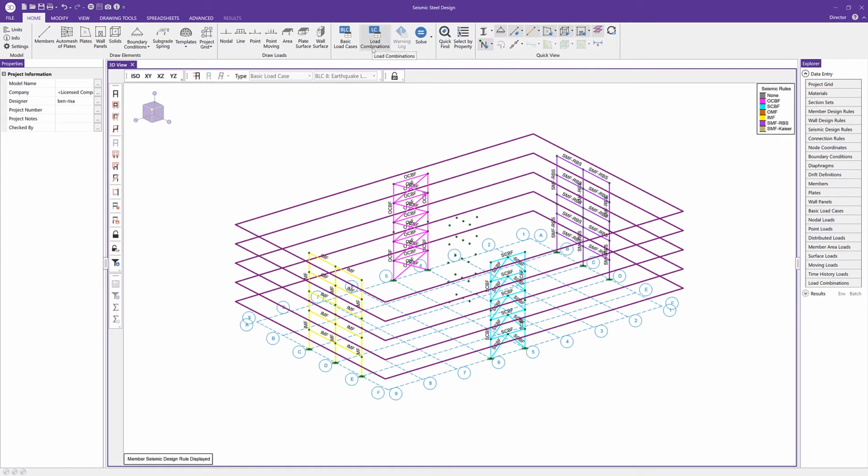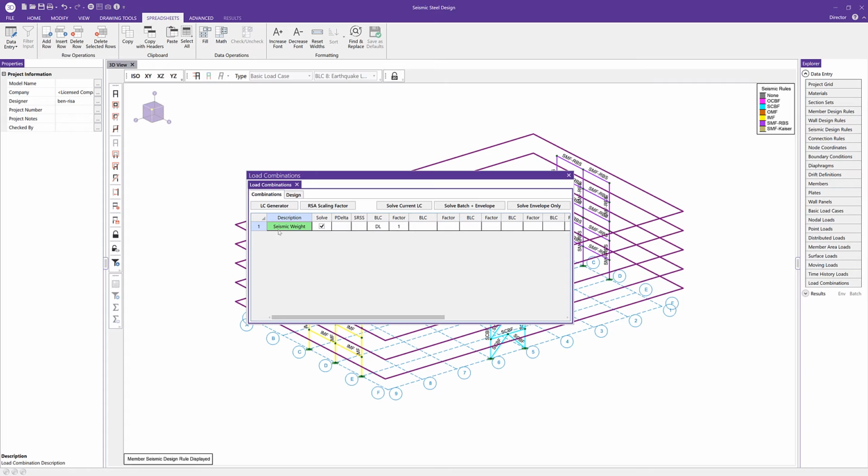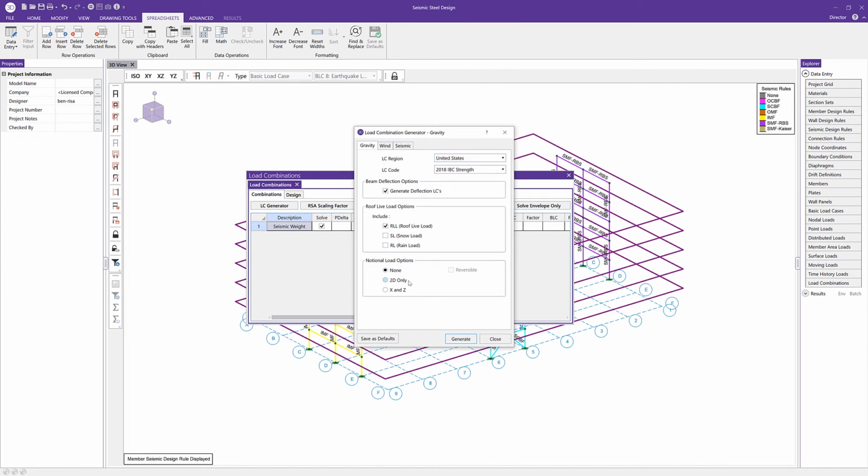So I'm going to go up to our load combinations. And we have that one load combination already established. That's our seismic weight combination. I'm going to click on the LC generator. And let's create our load combinations that are required in this case. So in this case, I'm going to first create gravity. I don't want to create any of my deflection combinations. I do have roof live load, so we'll keep that. And then I'm just going to do ASD combinations. So 2018 IBC ASD combination, I'll click generate. And so it generates just 4 combinations here because I have dead, live, and roof live.